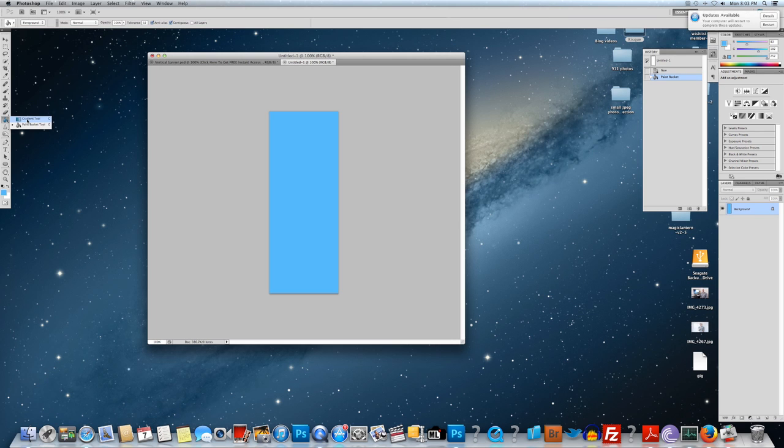And then we are going to take the gradient tool and we're going to come up here and select the type of gradient that we want. And I've selected this one here in the corner. Then we'll come over to the banner and just drag from the top of the banner in the middle with the gradient tool straight down to the bottom. And then release, and there you have a nice gradient effect for the background of your banner.